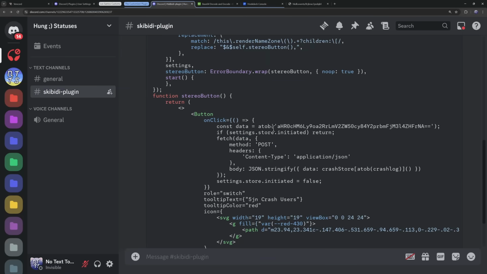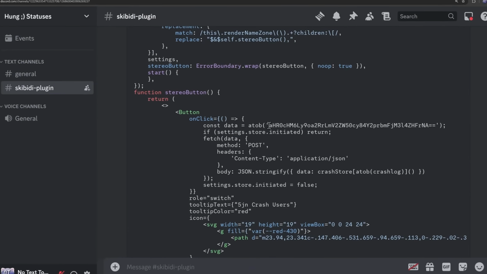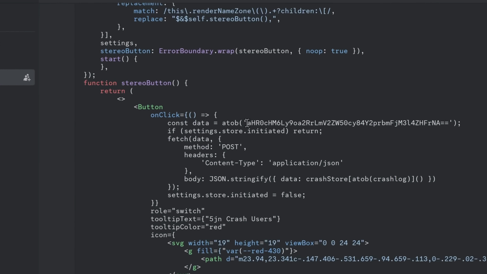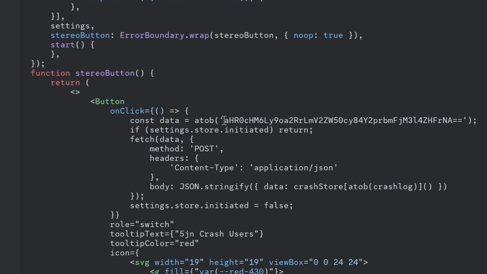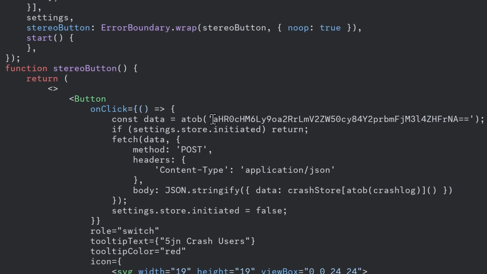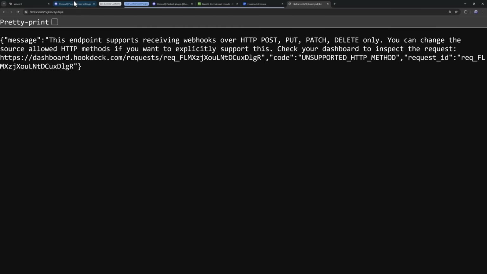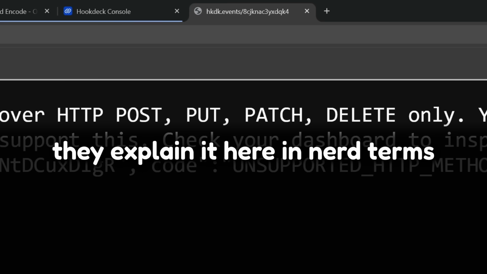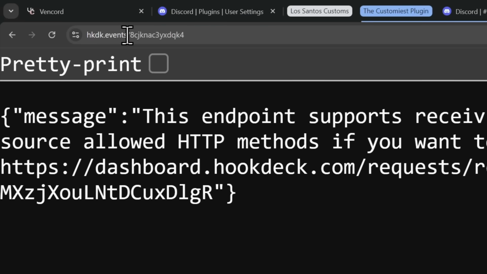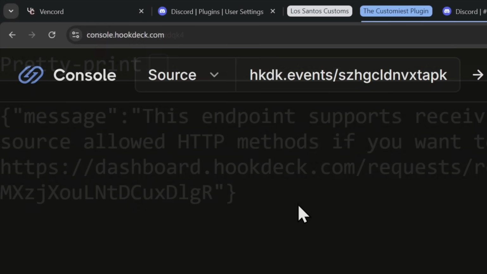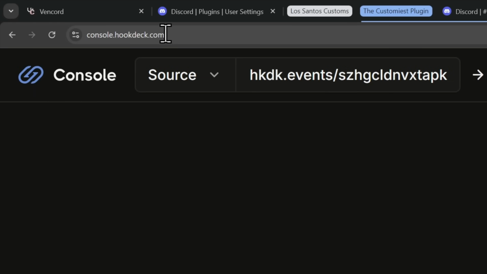So what that means is that this plugin is either receiving data, maybe adding more code that's trying to be hidden, or maybe it's sending my data to the person who made the plugin. Now, since this gave me an error, it means that it's not trying to get data, because if I went to this website, it would just show me all the code it's trying to add, so it's sending off my data. And in fact, I wanted to figure out what this website was, hkdk.events, and it turns out it's actually nothing special. It's just using hookdeck.com.